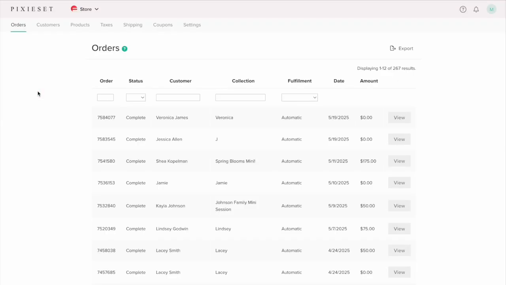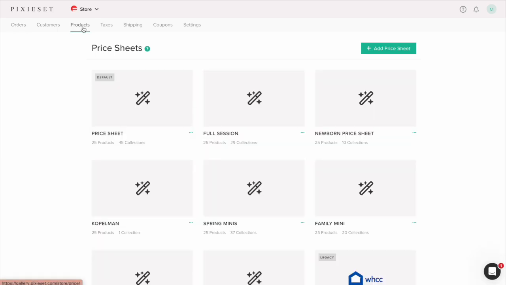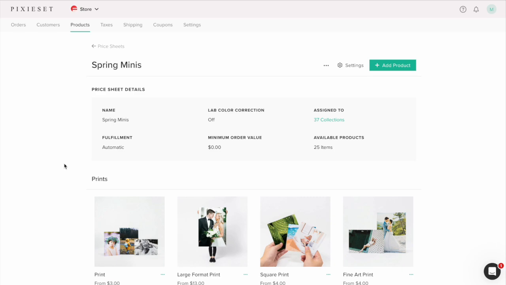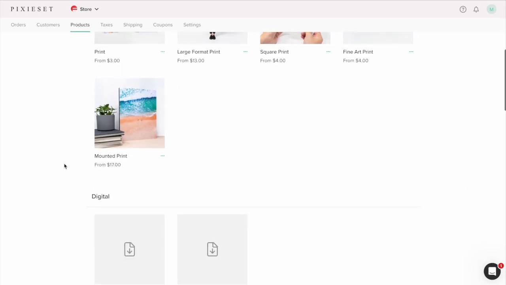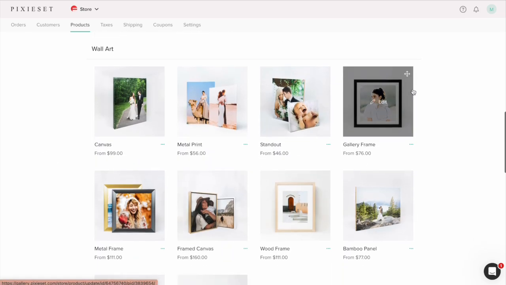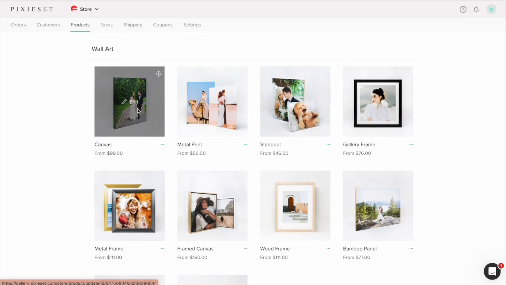So you're going to go to products. If you've never set up a price sheet, you are going to go here to add price sheet. And I'm just going to show you the Spring Minis price sheet that we're using. So the main thing, if you've never set this up, you can set up your prices for prints and stuff automatically. You don't have to offer prints even if you're doing this coupon code method. I like to, it's passive income for me.